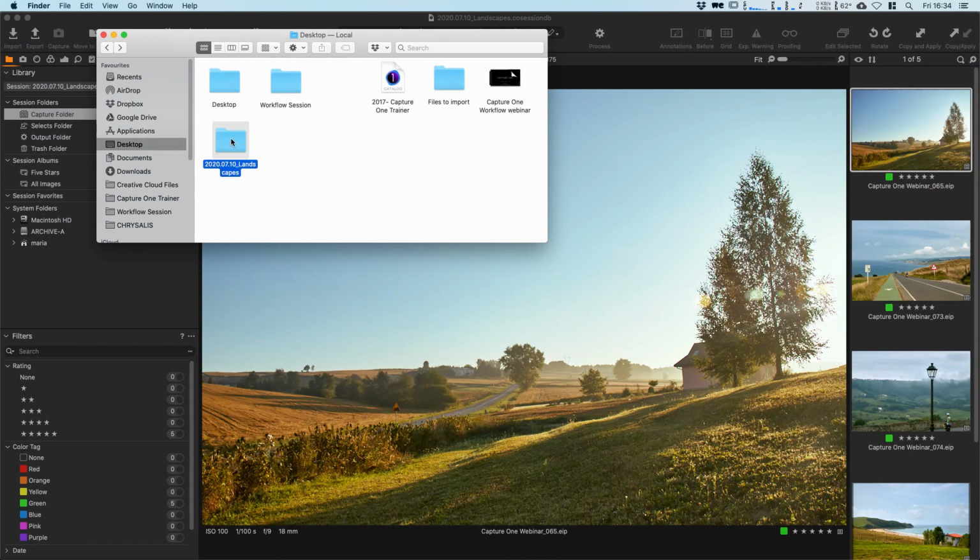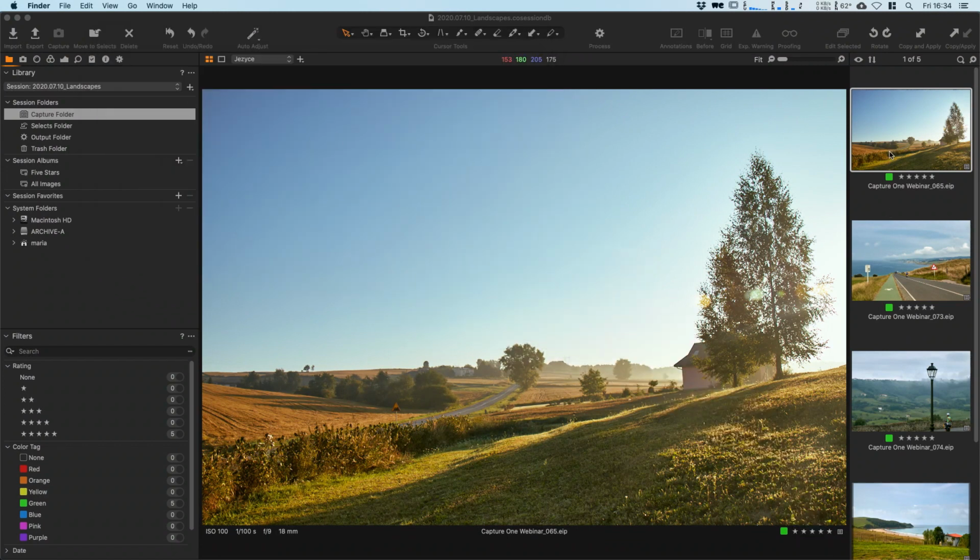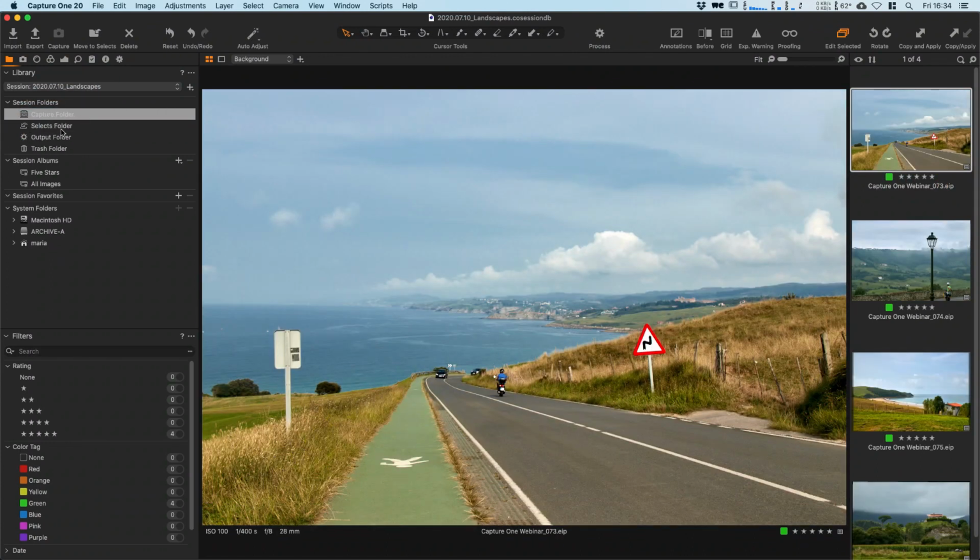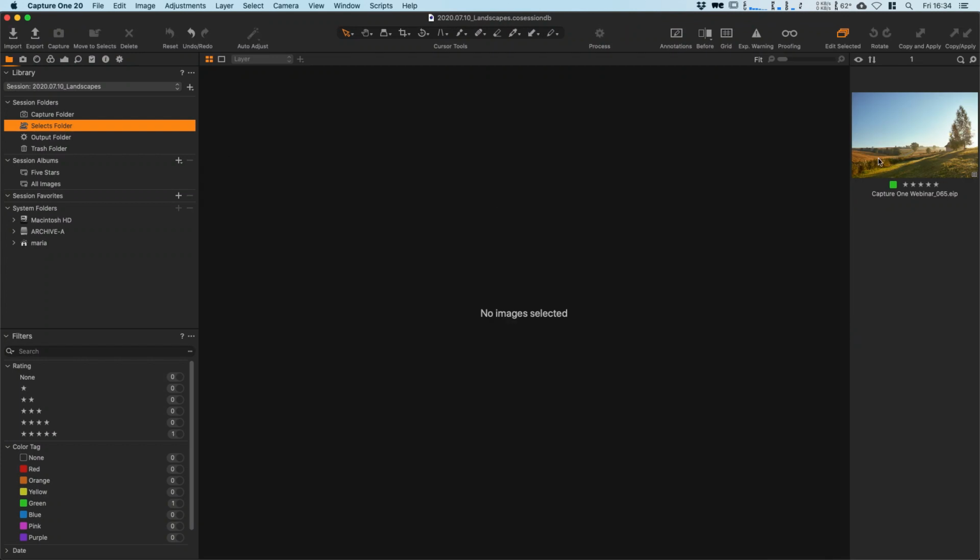Let's take a closer look at the other folders. We've got also an output folder, which is the default for the processed files, and some selects and trash folders. If we wanted, for example, to select this file, we can just, in Capture One, drag it here to our selects folder, right here in our session folders menu, and here it is. So it can be a way to tell ourselves that this file is selected.